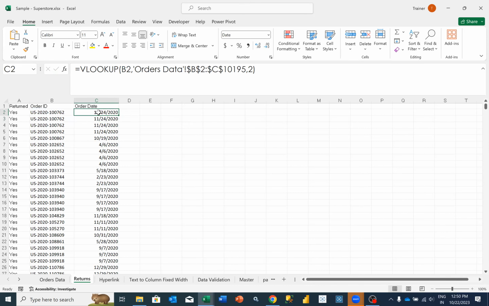Select everything from order ID. First column and second. Yes. You can select it any way, it will work. Lock the cell, comma 2. It's working, huh?